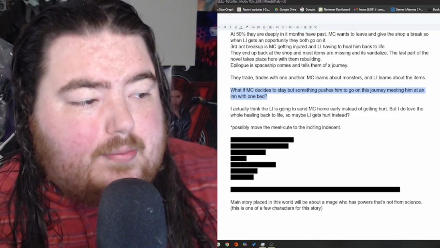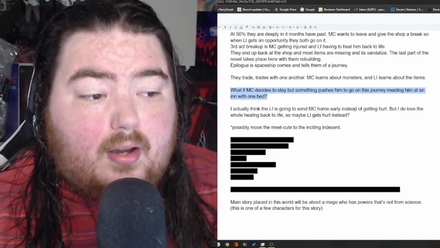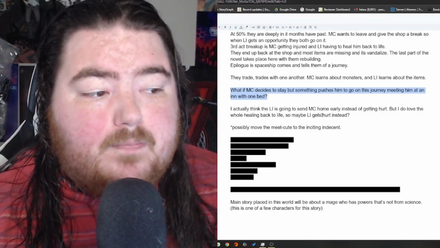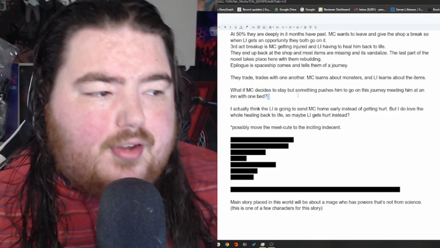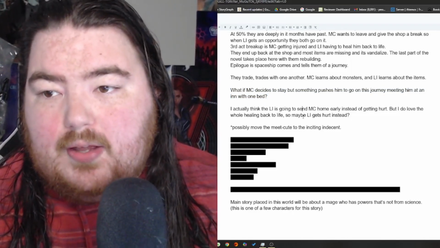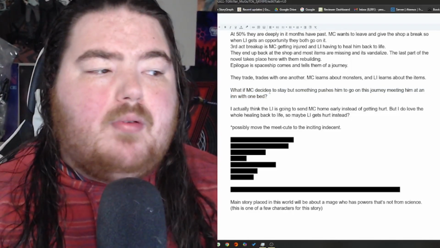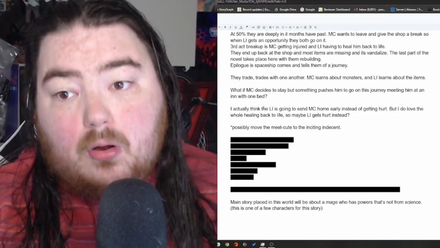Also, I actually think the love interest is going to send MC home early instead of getting hurt, but I do have the whole healing, so maybe love interest gets hurt. Another thing, so this is like a pick or choose situation here, is that I don't want to do both, because I do want them on the road for a period of time.